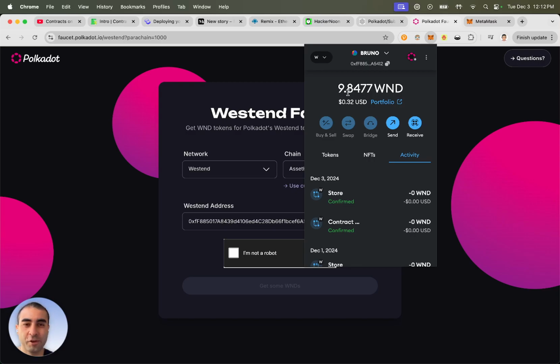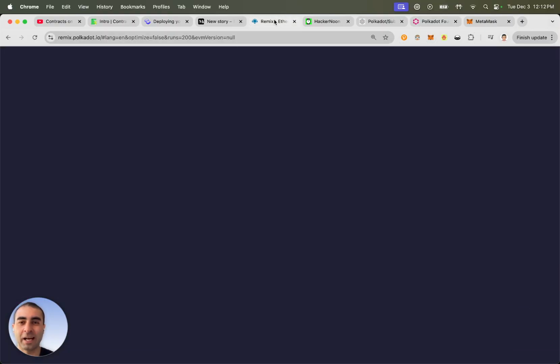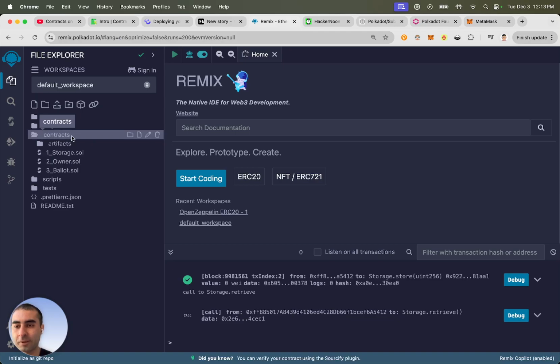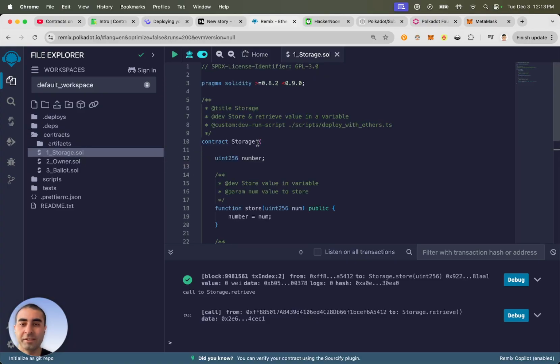So once you have the tokens, we're ready to pick a Solidity smart contract and deploy. So I have another tab here called remix.polkadot.io. You want this flavor of Remix. This is actually a forked version of Remix that works with a Polkadot tech stack. You can see on the left-hand side here, I have a few folders. The ones that we're interested in is contracts, and we're going to pick the simplest contract. There's already one called storage.sol. And you can see there it is.